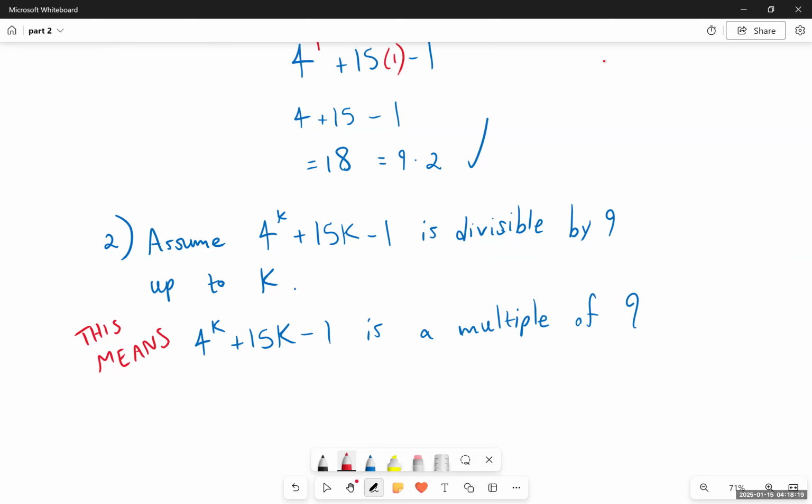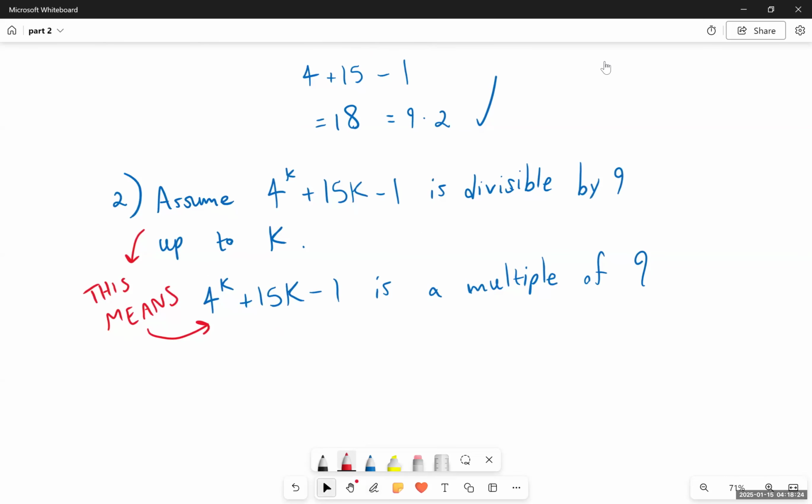And I can even make that an even shorter sentence with just mathematical symbols and say that 4 to the k plus 15k minus 1 is equal to 9 times a new value, which we've already used k, we used n, so why don't we say a? Okay, so that's what we got from this inductive step here. Okay, so that will help us later.